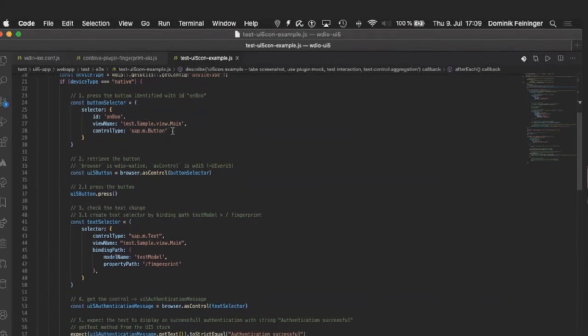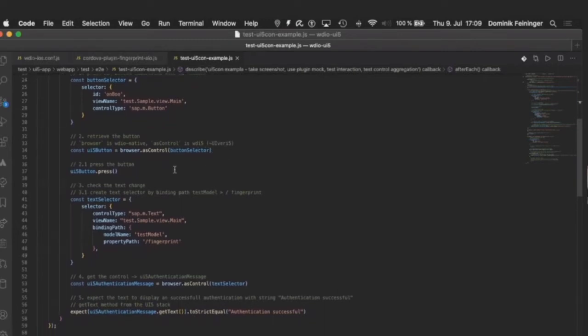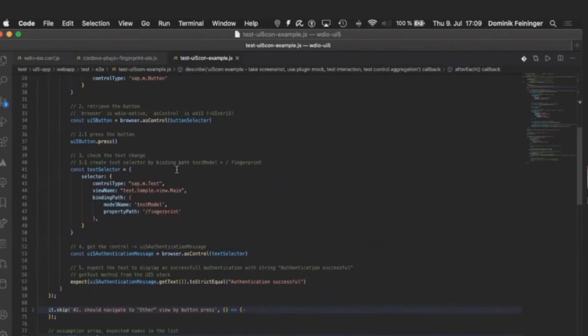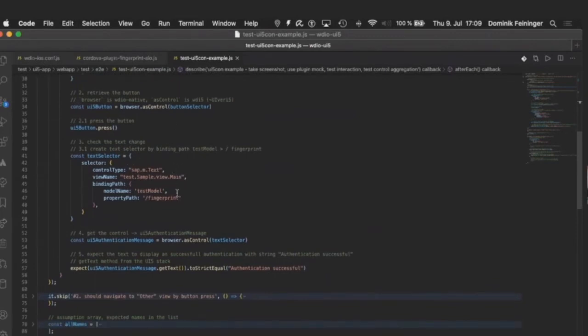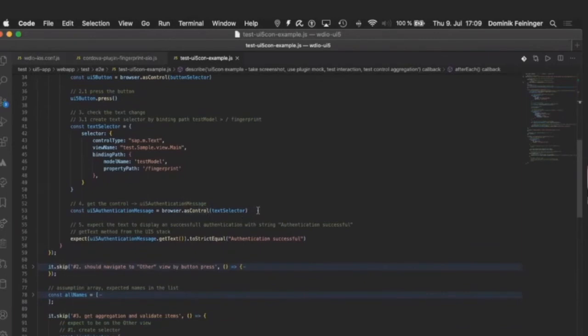We use the button selector, just a regular selector. You probably have seen it from UI5 or OPA5. We get the control with the asControl function by selector. We press the button. Then we expect this little boo pop-up to show up already. We create a text selector with the path to the model. Get the control as the message and compare it to the expected output, authentication successful.